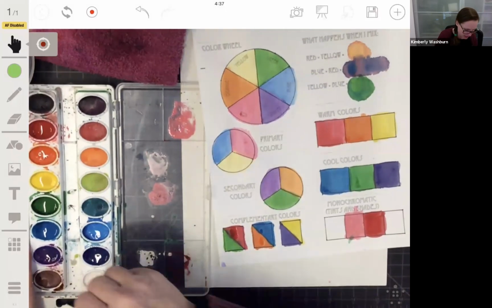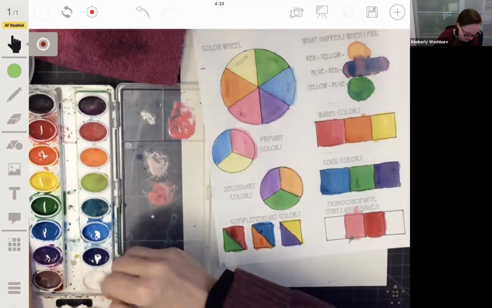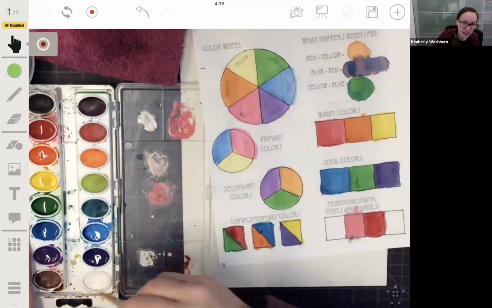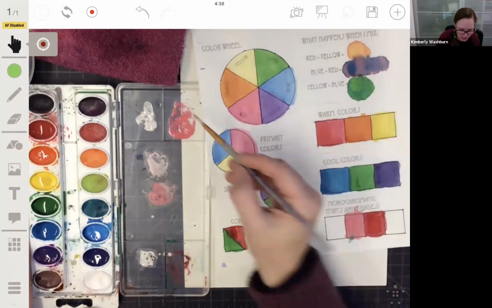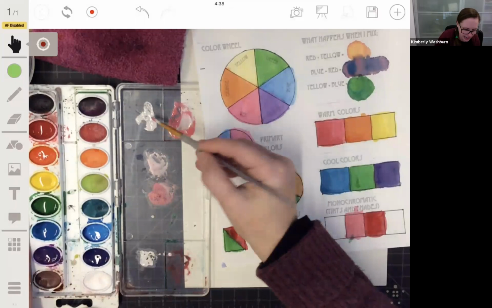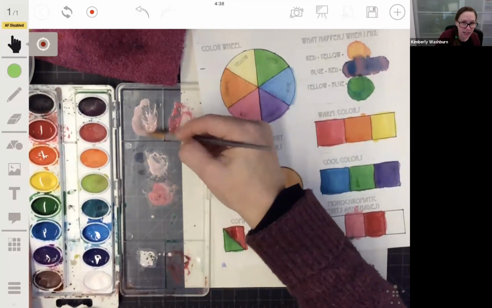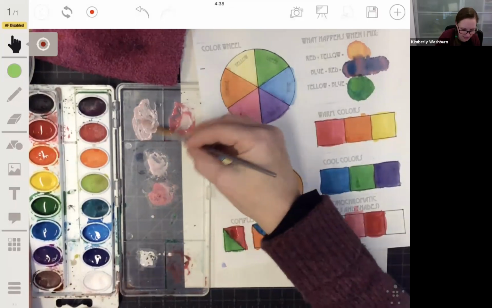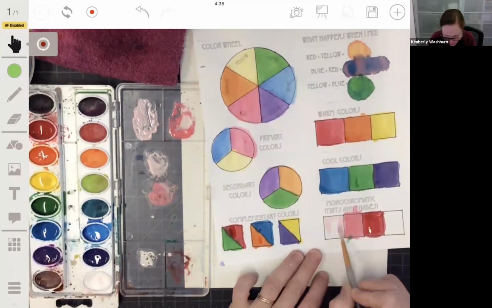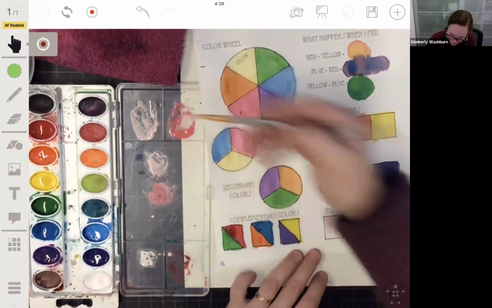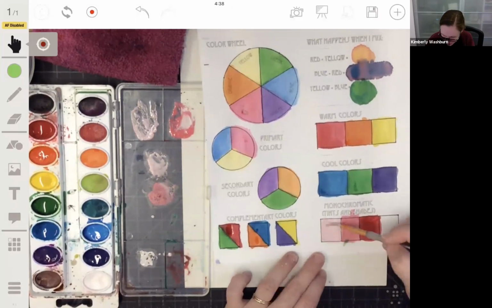There we go. So I'm going to get a little more white right here. I don't need a ton, but a little bit more. And I'm just going to pick up a little bit of this pink color and add that to my white. And now I have a really light pink color. And I can bring it over here and paint it in. So we can get lighter and lighter values of the same color.